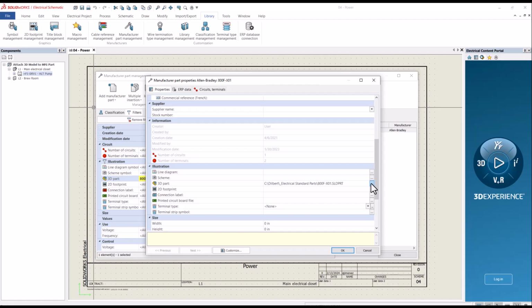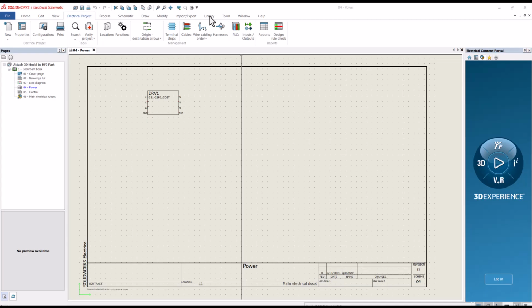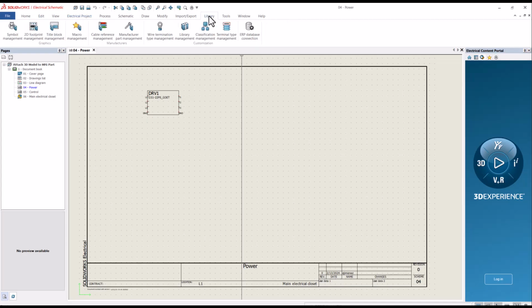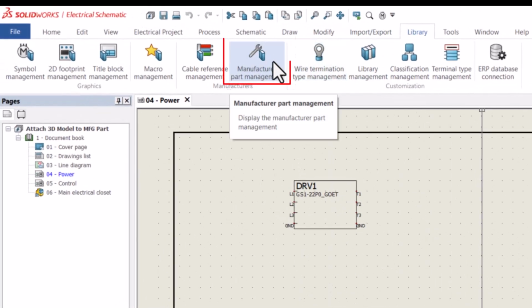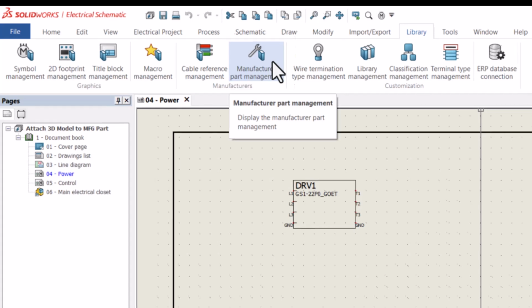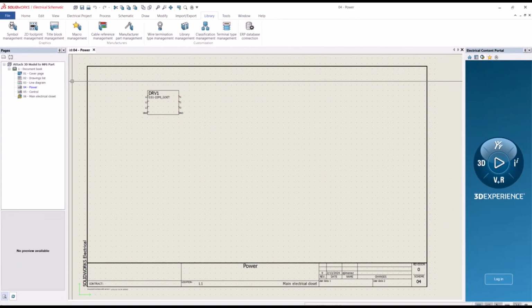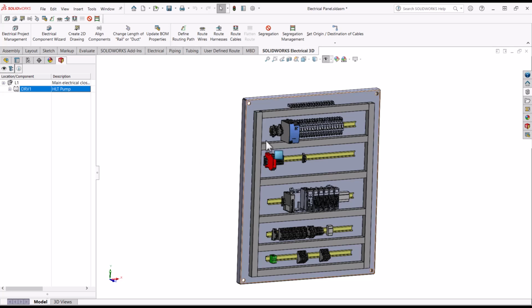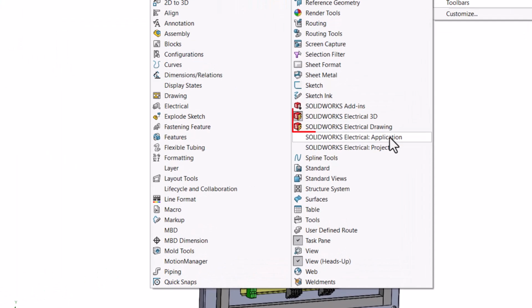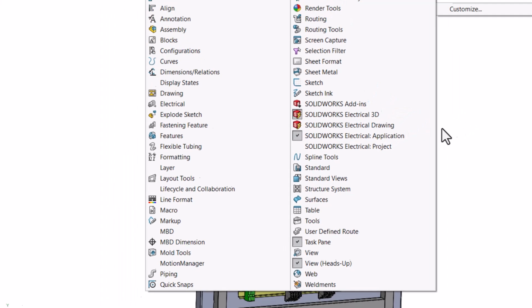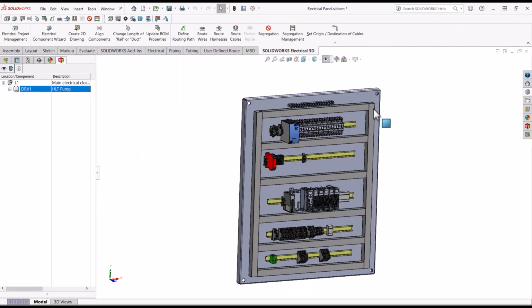This can be done from SOLIDWORKS Electrical Schematic as well as SOLIDWORKS 3D add-in. From SOLIDWORKS Electrical Schematic, we will select the Library tab followed by the Manufactured Part Management. From SOLIDWORKS 3D add-in, select the Manufactured Part Management from the SOLIDWORKS Electrical Application Toolbar. If you do not see this toolbar, right-click the Command Manager, navigate to the Toolbars in the pop-up menu, and enable SOLIDWORKS Electrical Application.